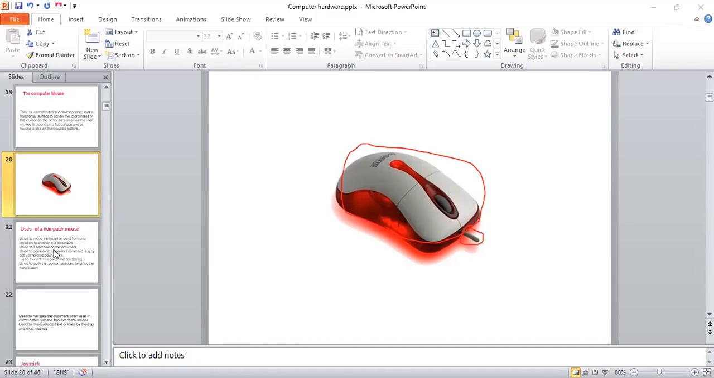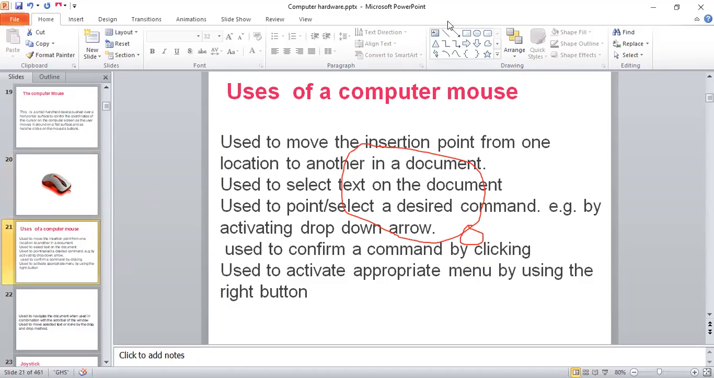We shall discuss its uses: to move the insertion point from one location to another in a document, to select text on the document, to point or select desired commands, to activate a drop-down arrow, to confirm a command by clicking, and to activate appropriate menus. This is one of the most common input devices that makes learning computer usage or applying computers in our daily life very easy. A mouse makes computer use very easy because anybody can move the cursor and click the two buttons, the right and left mouse buttons, in order to enter or confirm a command.